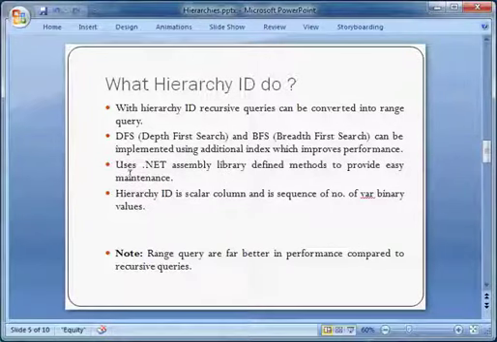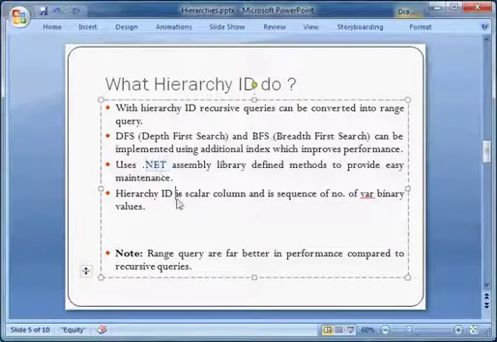There is also one more thing. All the methods which we will be using on hierarchy ID are .NET methods. So there is an advantage because some .NET query processing is also available. So it is mixed, and it is very good to use hierarchy ID.